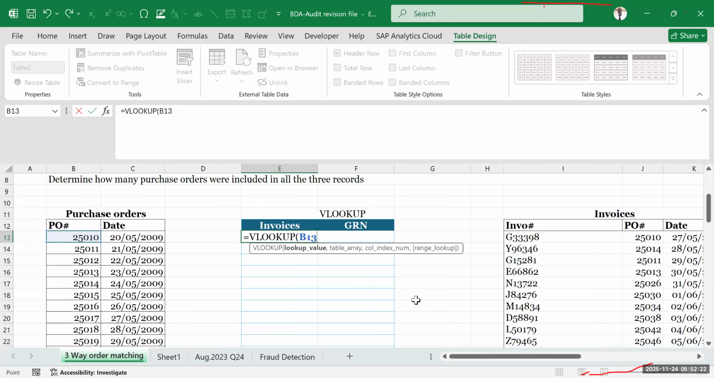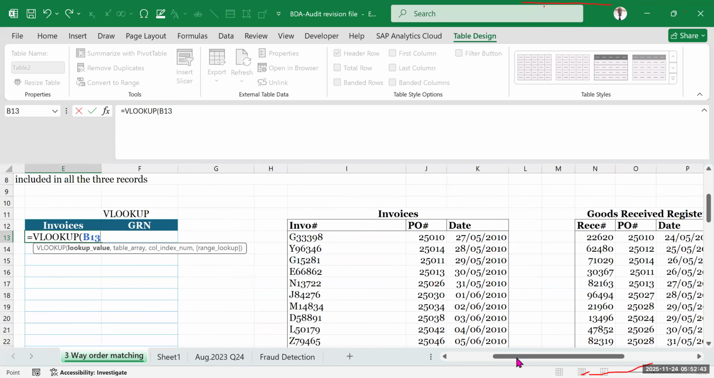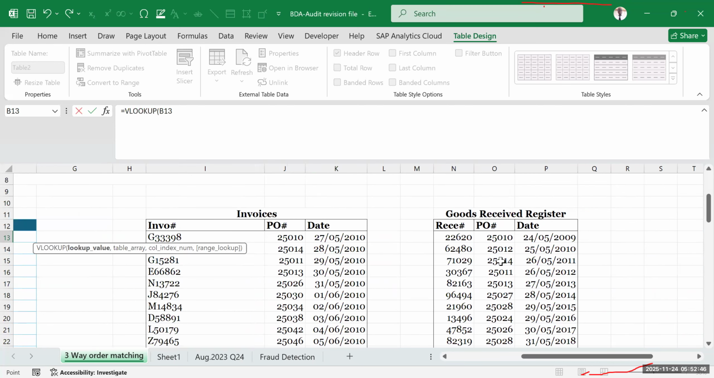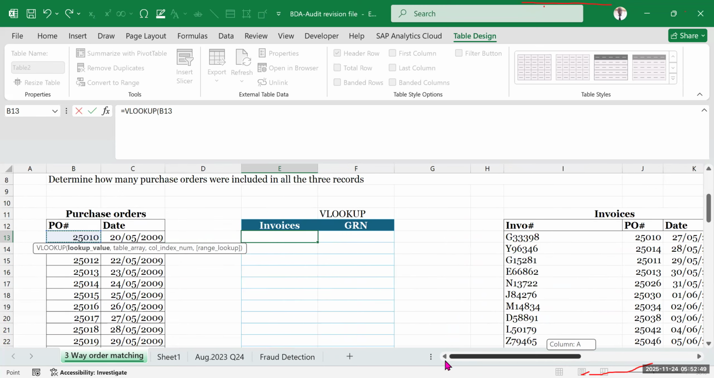The unique identifier, or the common entry that is unique to all the three, is the purchase order number. We cannot use the dates. The purchase order number is in purchase orders. Invoices also have a purchase order number. Then in the goods received note, there is also a purchase order number. So that is the unique identifier that we are using in all the three sets of data, and it forms our lookup value. With reference to purchase orders, we are tracing if this purchase order has an invoice and also if the goods were received in respect to the same.